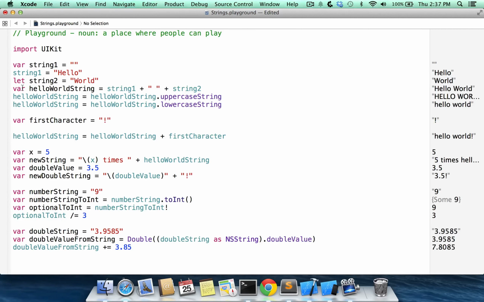But let basically is a constant, and a constant means we can't change the value of the keyword, be it string 2. We're not able to update string 2 after we've created it. So let's see how this works. We're going to just do some refactoring in our project here to figure out when let would be valid and when it would be invalid.